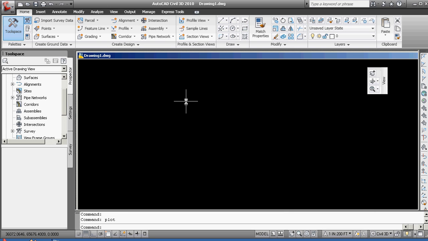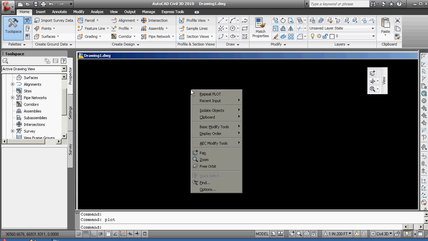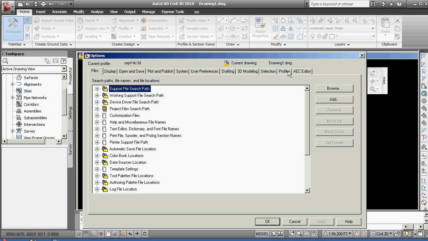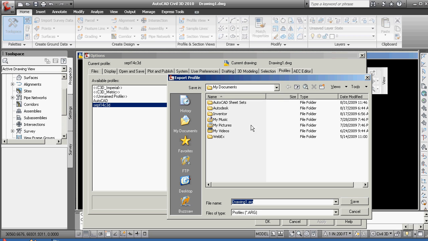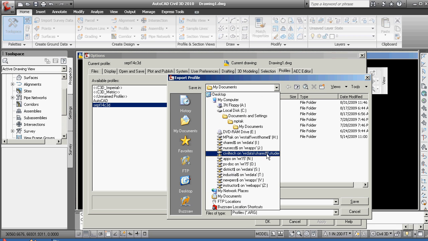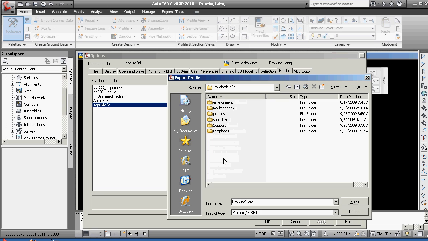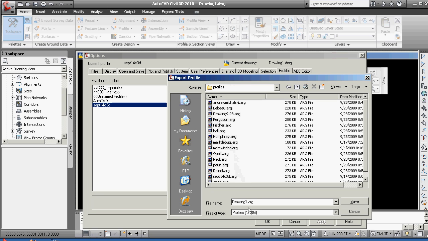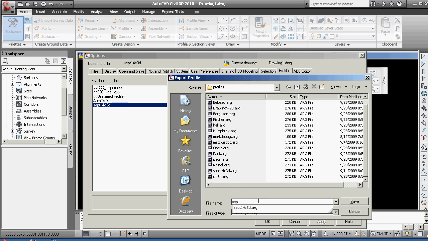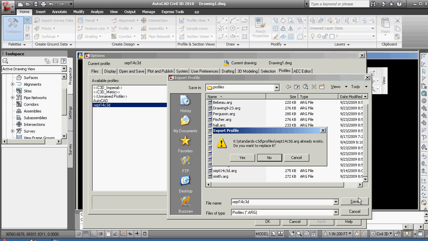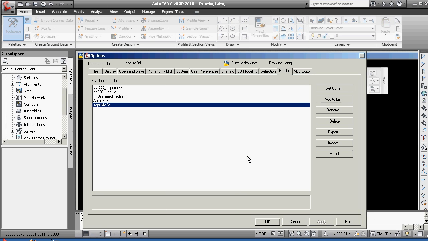If I like the way that looks, I'm going to now right click, Options, Profiles, Export, and I'm going to export that out now to that standard location, which is the K drive, Standard Civil 3D, Profiles, and I can give it a name to go right over the top. I'll do it September 14 Civil 3D, and if I hit Save here, it should give me that. Replace it, yes, and that means the next time I come down and update that, everything will be okay.